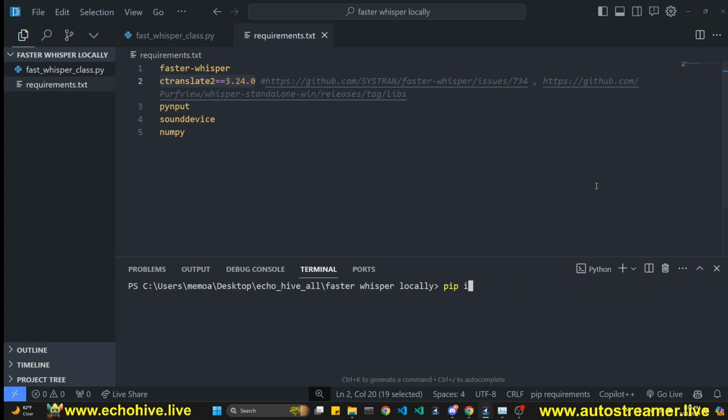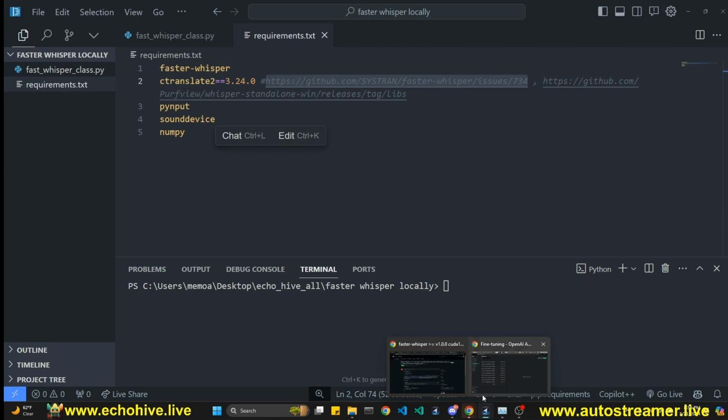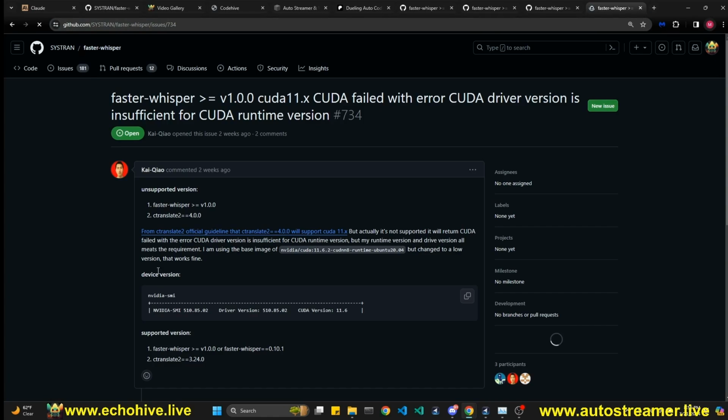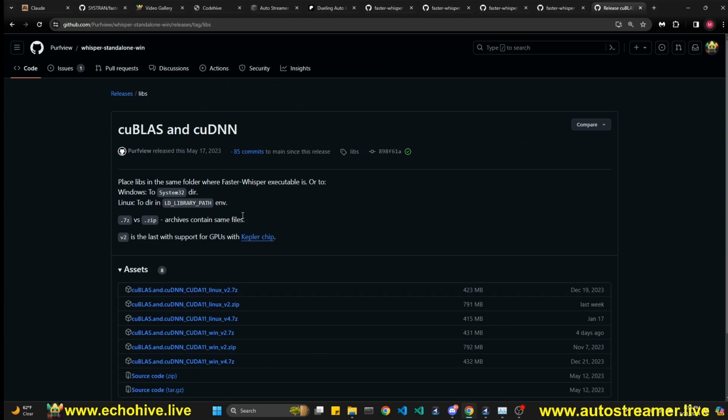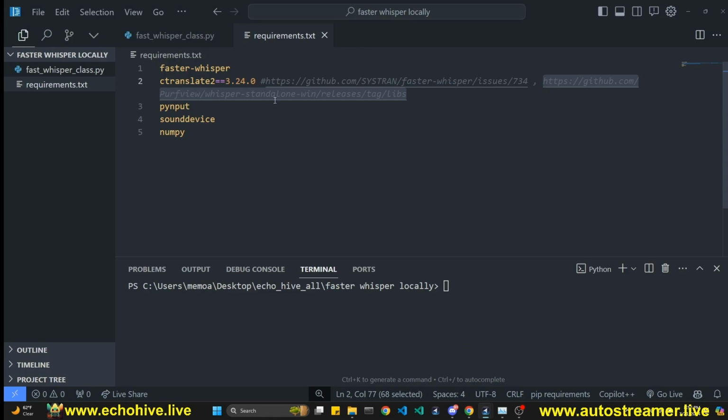And I found this at their issue right here, and I put the link here if you wanted to go there and check it out. This is where I actually realized CTranslate2 4.0 might not work with you, so therefore CTranslate2 3.24.0 works best. Also, the link to this cuBLAS and cuDNN is here as well, the download link.